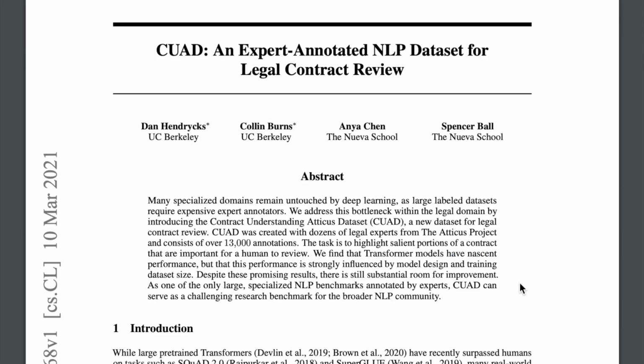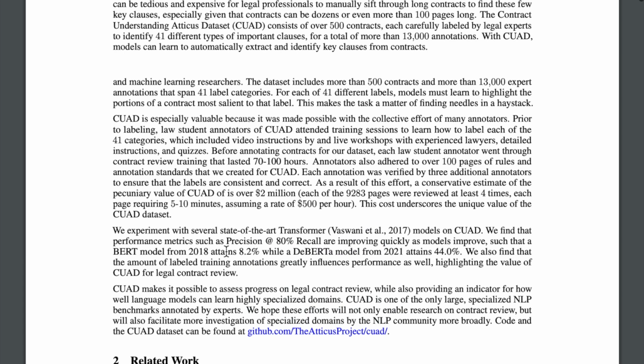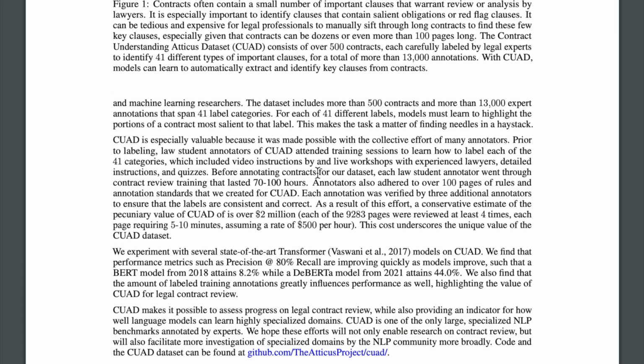Another really exciting piece of news in deep learning and AI this week is the release of a new dataset of expert-annotated legal contract reviews. They discuss how this has over 13,000 annotations, and let's get into some of the details of the cost of constructing this dataset. They note that before annotating contracts for our dataset, each law student annotator went through contract review training that lasted 70 to 100 hours. They also had to adhere to over 100 pages of rules and annotation standards that were created for annotating this dataset.